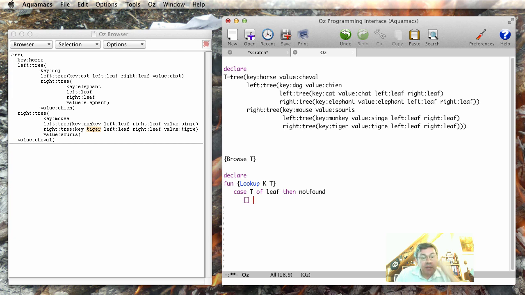Otherwise, the tree is what? Well, it's something which is not a leaf, so it's tree with a key, let me call it X, a value, call it V, a left subtree, call it T1, a right subtree, call it T2. And now we have to compare. So now I'm going to show you a little extra thing in the case statement. We can add a Boolean condition inside the pattern matching. So we have to now compare X and K. And there are 3 possibilities.